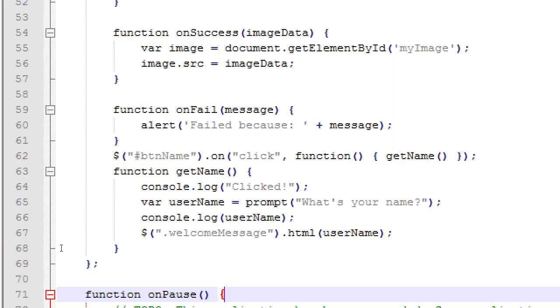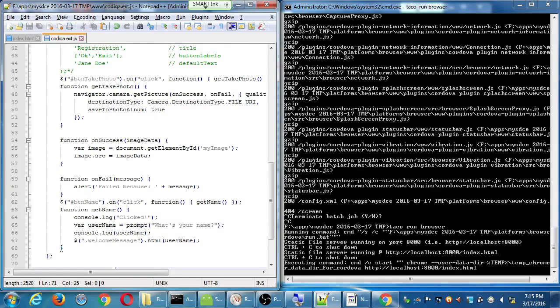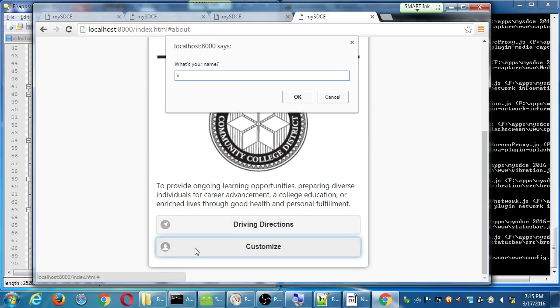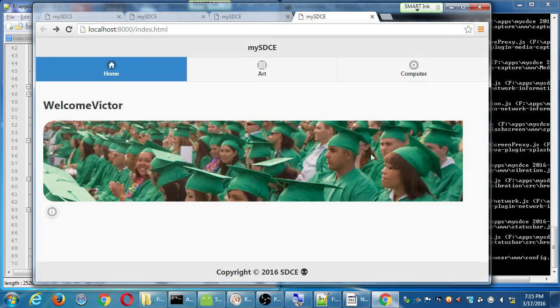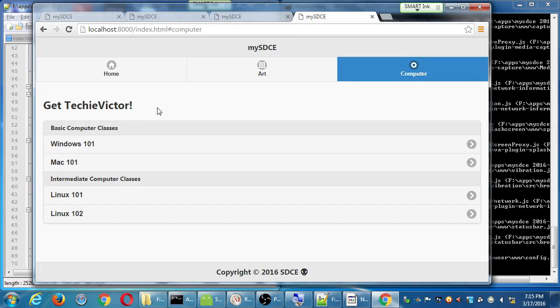But the concept here should be that it takes the name. And after you close the prompt window, the about window, close that, and you go back to the home screen, you should see the name there, and you should see it everywhere where you use the span. Victor. Welcome, Victor. Get artsy, Victor. Get techie, Victor. It worked. Did it work for you?